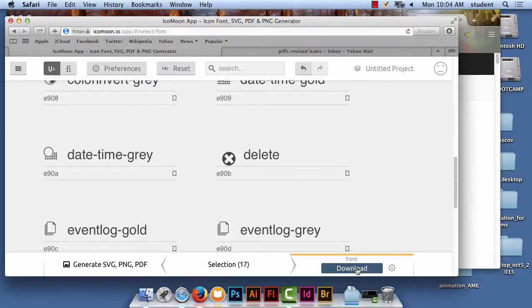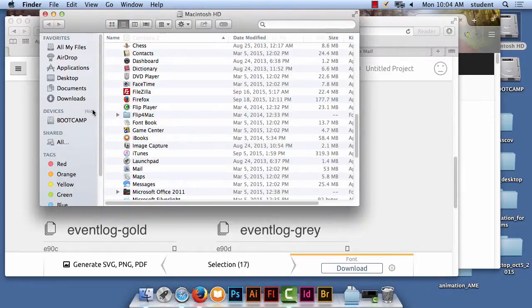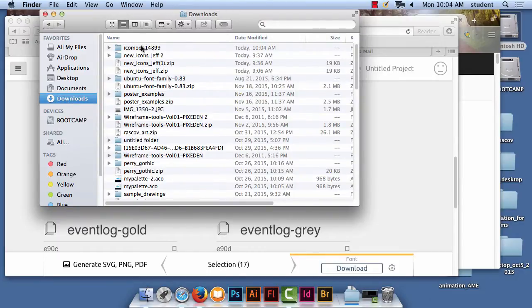My downloads folder, right? It's going to go to your downloads folder. Let's go into my downloads folder and look at that. In the downloads folder, here is my folder right here.